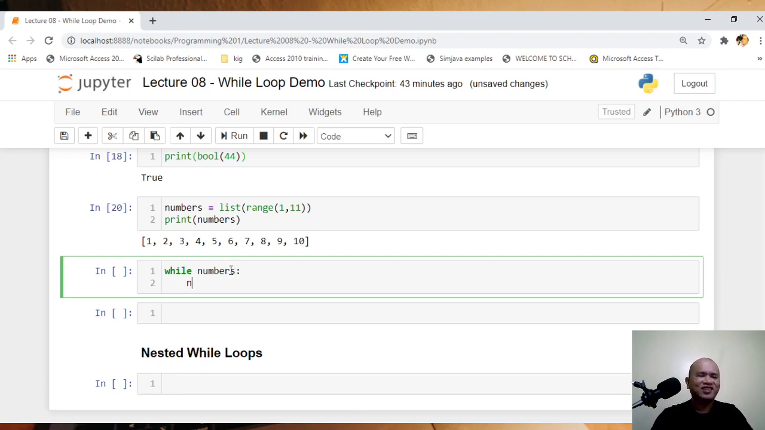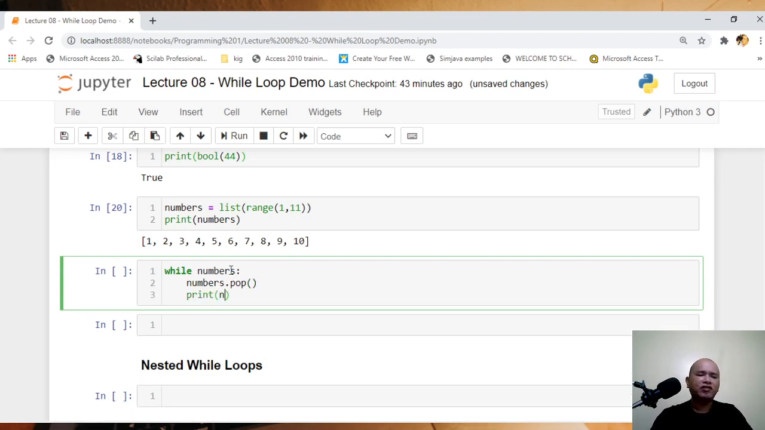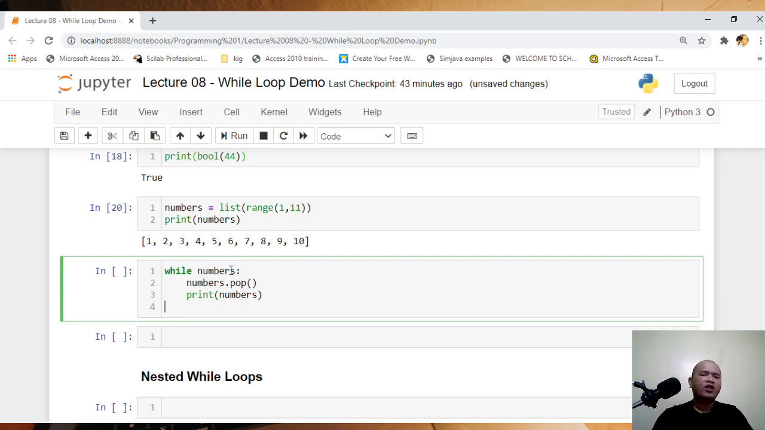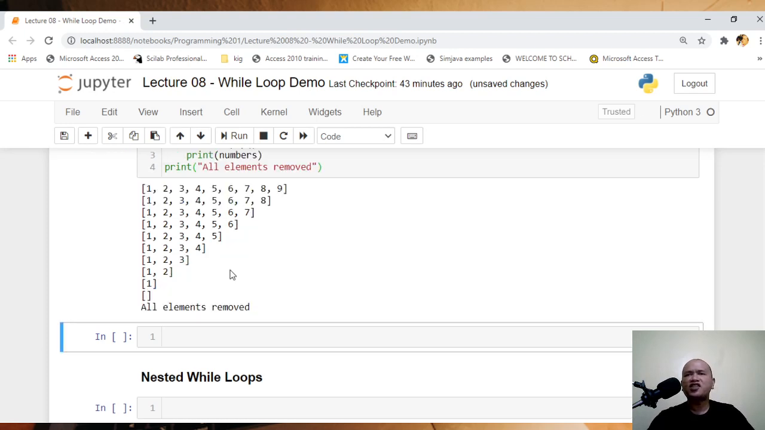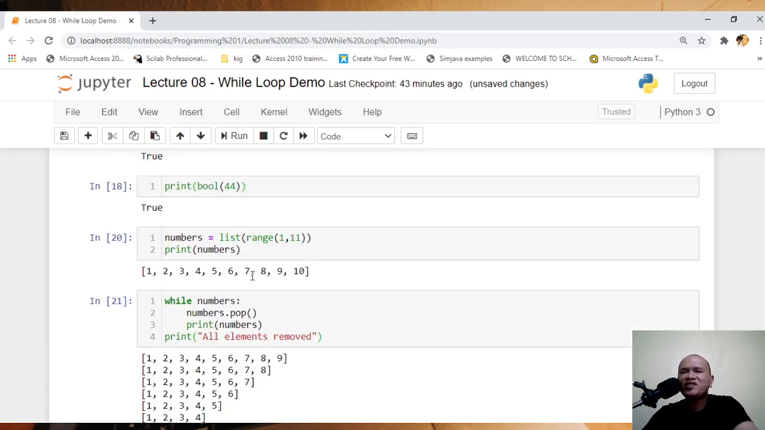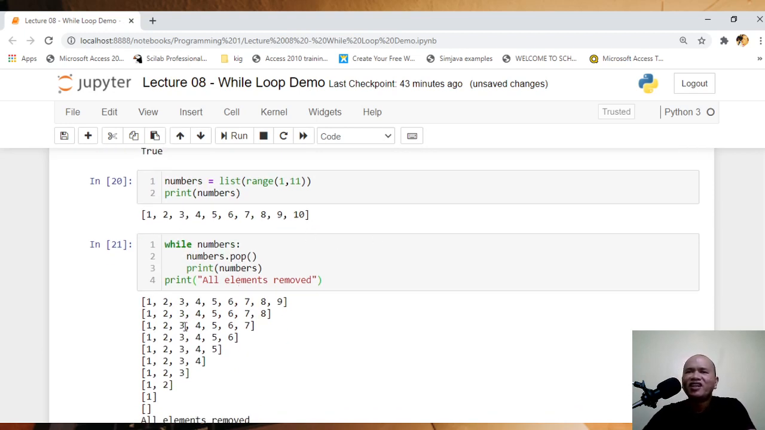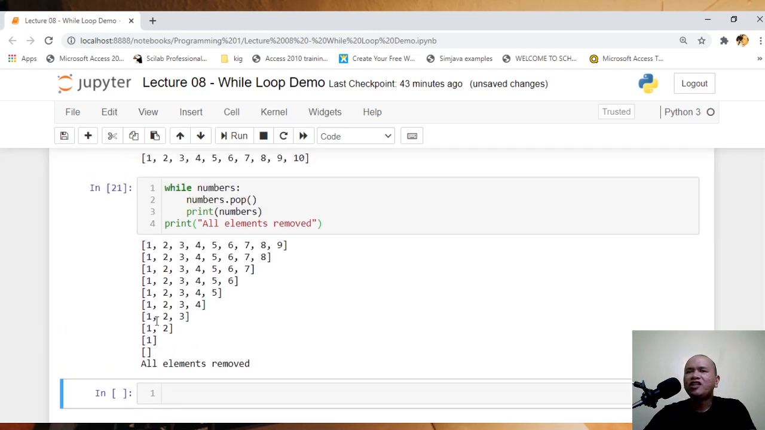Oh, don't forget the S. numbers.pop. Print numbers. Print all elements removed. So what we have done here is we have a list 1 to 10. And then while numbers.pop, so we pop 10. So 1 to 9, we repeat the loop, we pop 9. So 1 to 8, we pop 8, 7, 6, 5, 4, 3, 2, 1 until our list is empty.